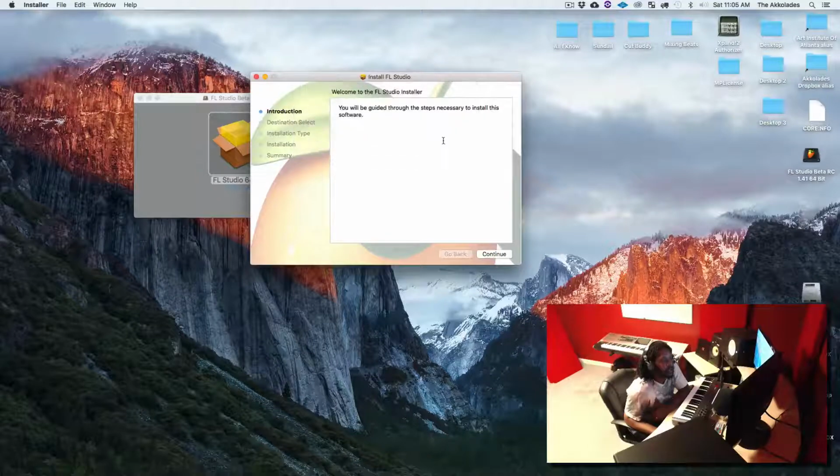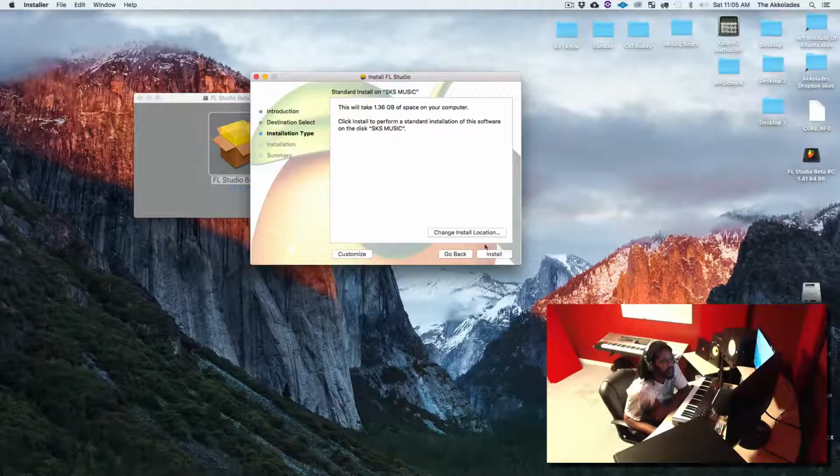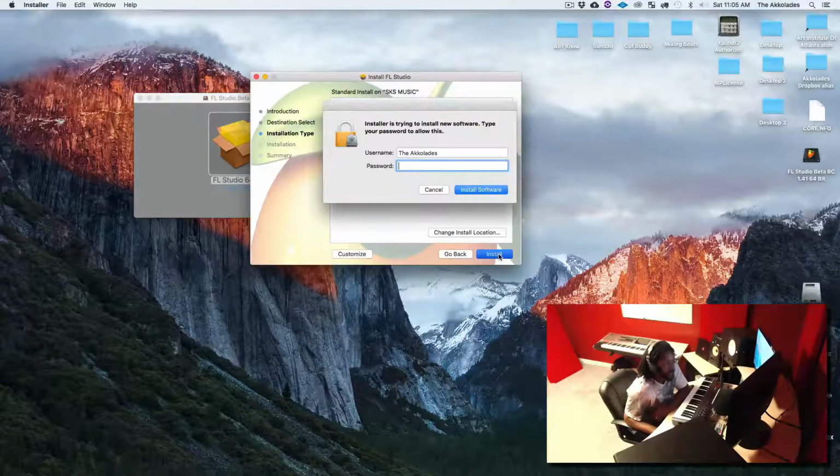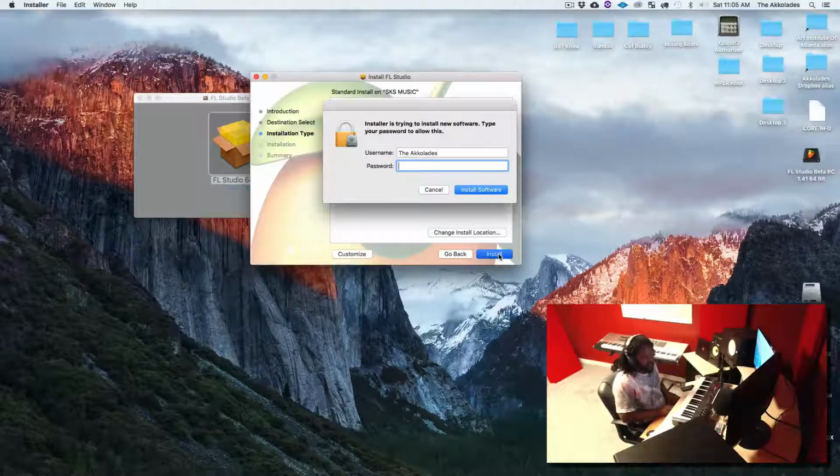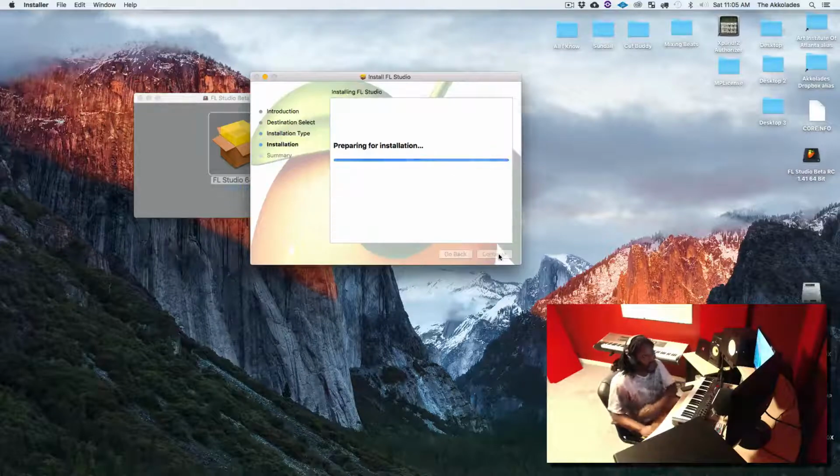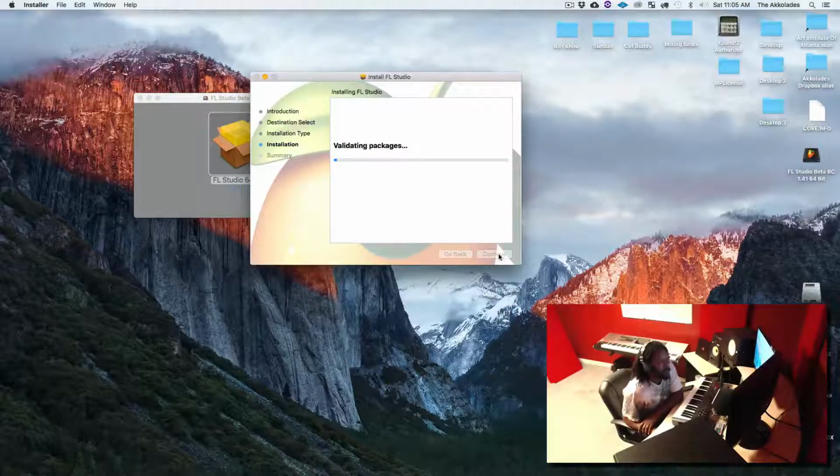So hit continue. Continue again. It's saying that it will take up this much space. Okay, cool. That's a lot of space. Hit install. Type in my password, and now it's going to write the files. Now what should happen is once it updates, I should still have my project files and everything. If not, then we're going to move them. I'm going to show y'all how to do that too.